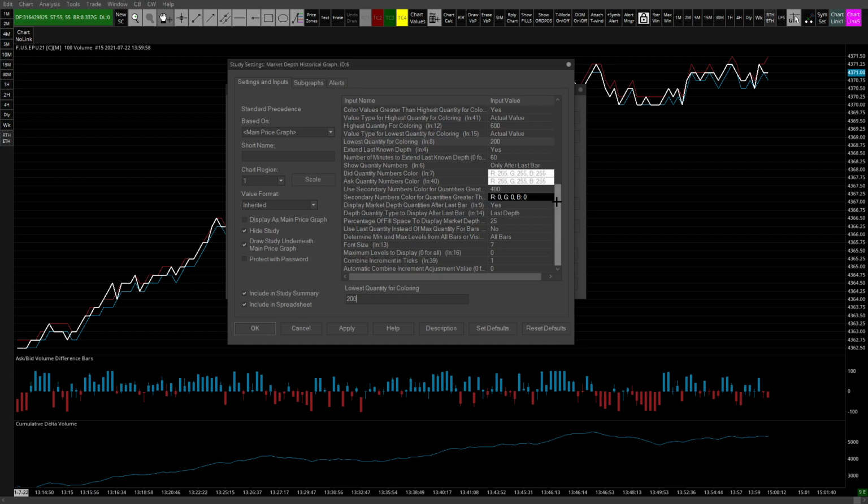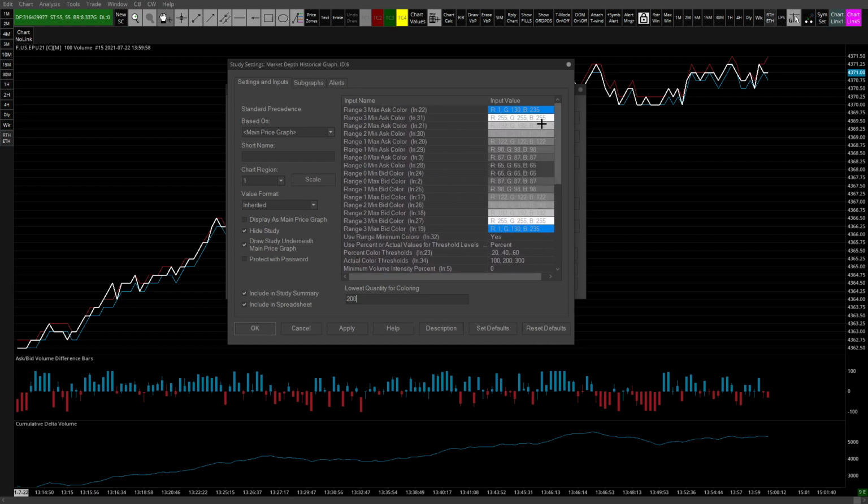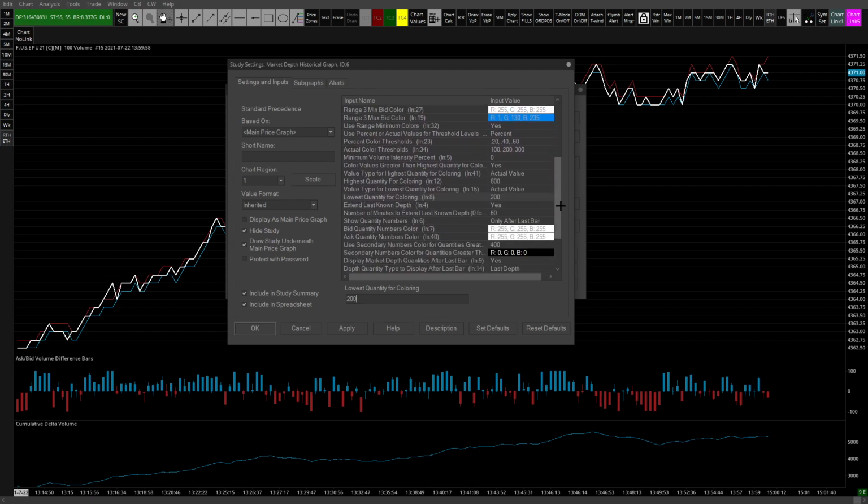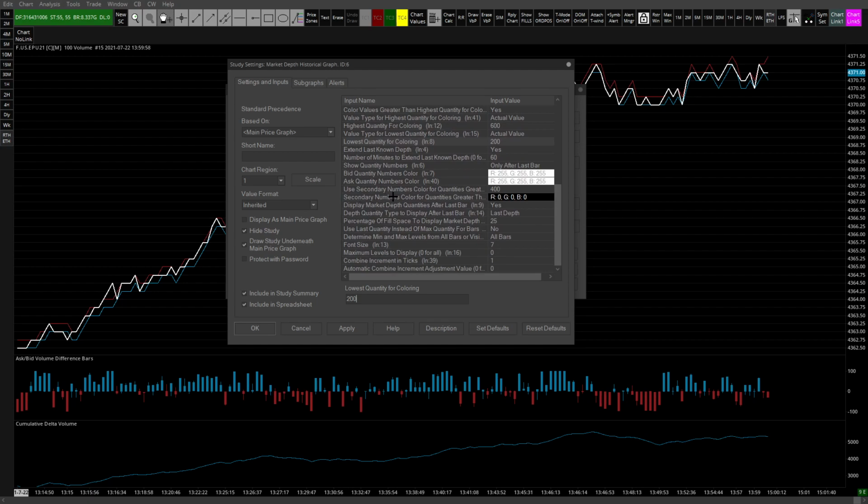So essentially what you'll typically have is this color when it's the minimum ask color for that range. That's what, 60% of max will have a black background, or black font. I'm sorry, black font. So secondary numbers color for quantities greater than 400 is black. Okay, so display market depth quantities after last bar.